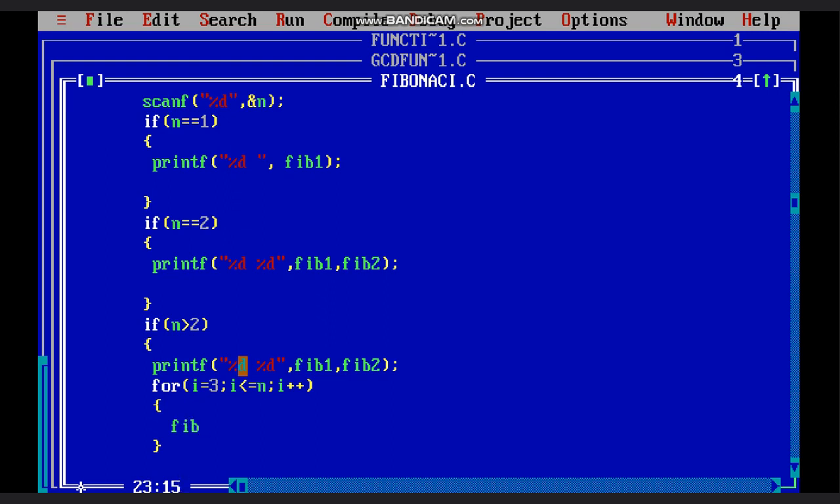How do I calculate? Fib3 is equal to the previous two numbers, fib2 plus fib1. If I have the previous two numbers, I'll get the Fibonacci of the third number. Then I have to print that one. I have done it.